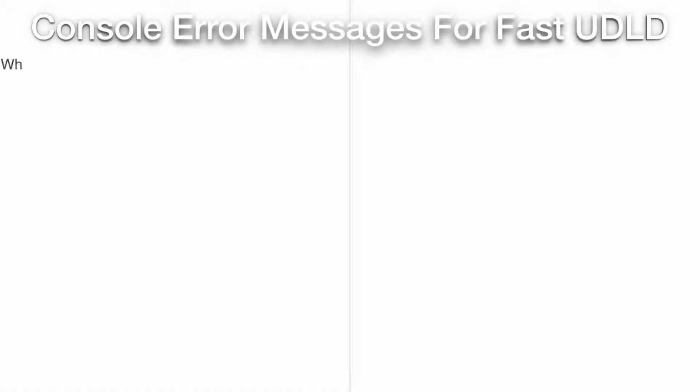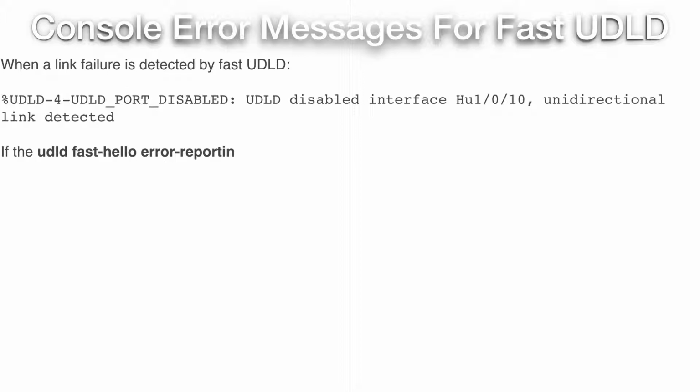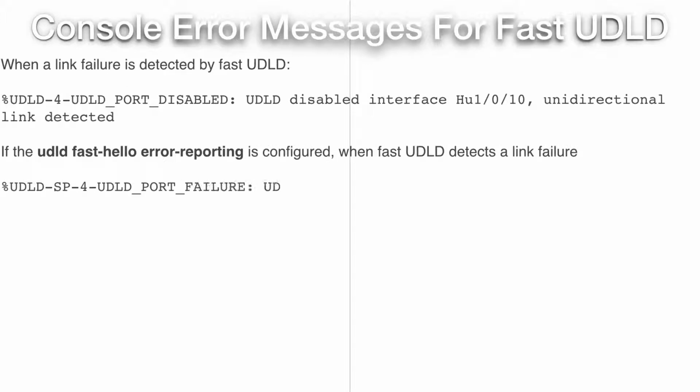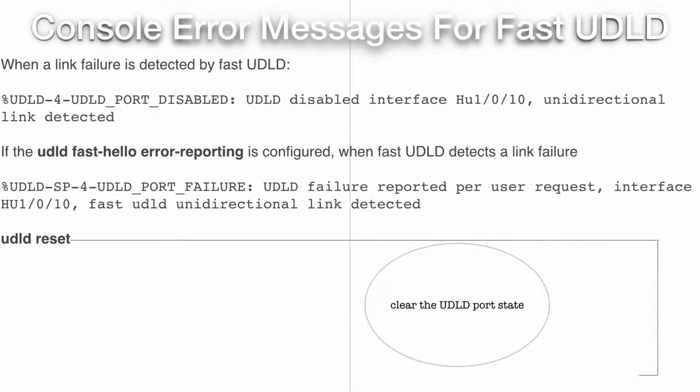When a link failure is detected by fast UDLD, the unidirectional link is error disabled by UDLD after displaying the following message on the console. If the UDLD fast hello error reporting is configured, when fast UDLD detects a link failure, it prints the following console message instead of error disabling the affected port. The udld reset command can be used to clear the UDLD port state in both cases.